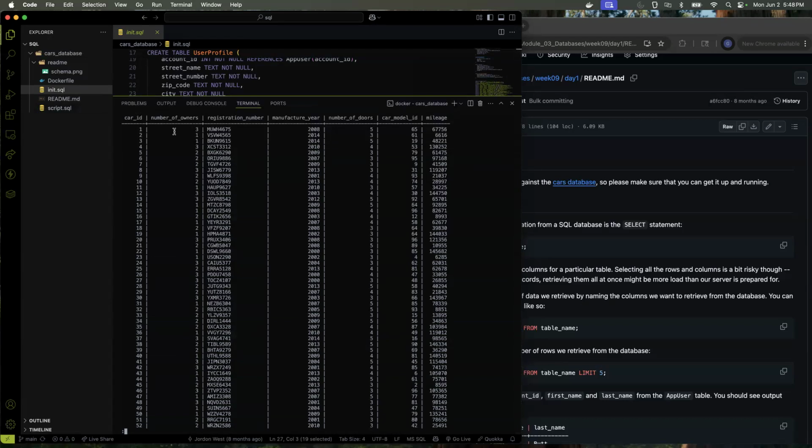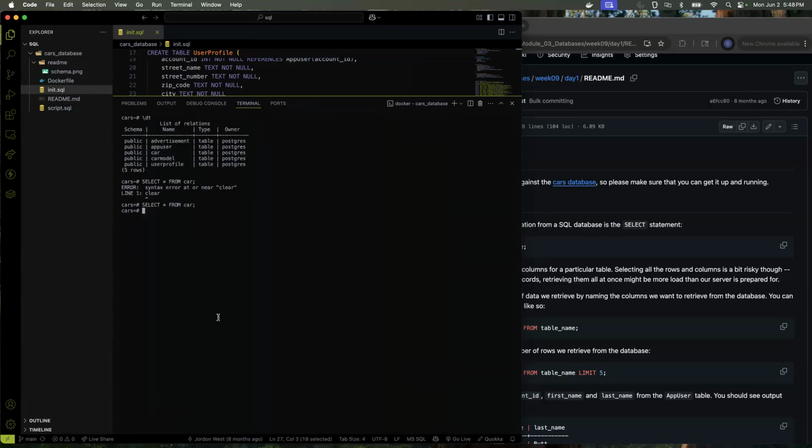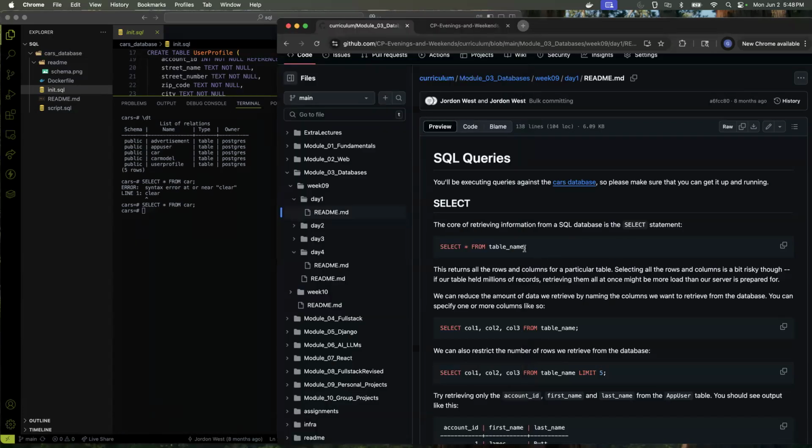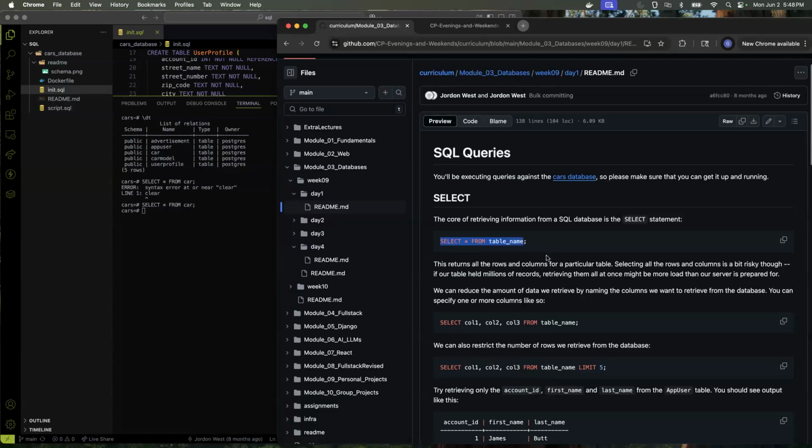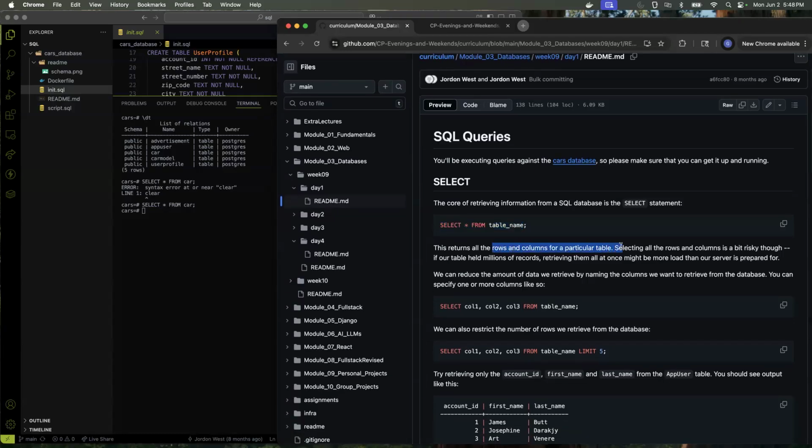Got everything from car ID. I got number of owners for this specific registration number. I got the manufacturer year, number of doors, car model, mileage, right? I can scroll down. I don't know how long that's going to be, so I'm not going to. But you can press Q. You see bottom left-hand corner, the colon. I can put Q. It gets me out of that. So that's the select everything from this table and show it to me. This returns all the rows and columns of a particular table.